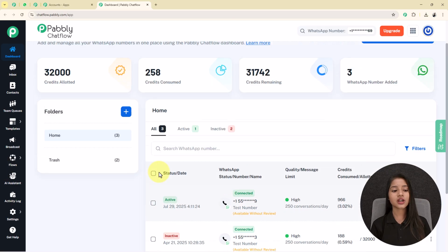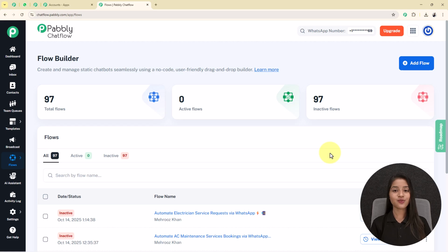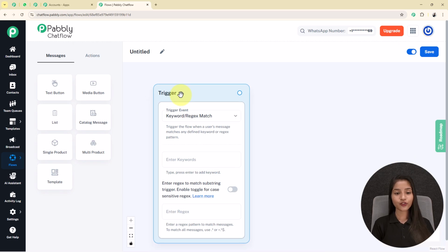Now as we are creating a WhatsApp chatbot, I am going to the flows option. This is the page where you can create multiple types of WhatsApp chatbots with the help of Flow Builder. As we are creating a new WhatsApp chatbot, I am going to click on this plus add flow button. This is the starting point of your flow, that is trigger. But before this, at first you have to give a name to your flow. Here I provided the name: automate car service appointments on WhatsApp in 10 minutes.